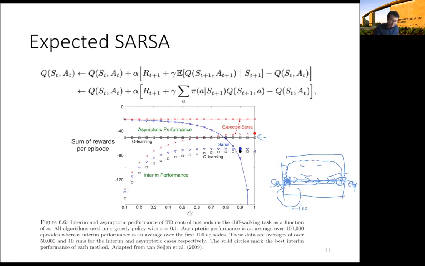Okay, so what they compared is two things. One is the interim performance, and the other is the asymptotic performance. The asymptotic performance is given by keep applying this update until it converges, say by running it for 10,000 iterations. You can see that comparing to SARSA, the expected SARSA performs significantly better, and it is even better than the Q learning.